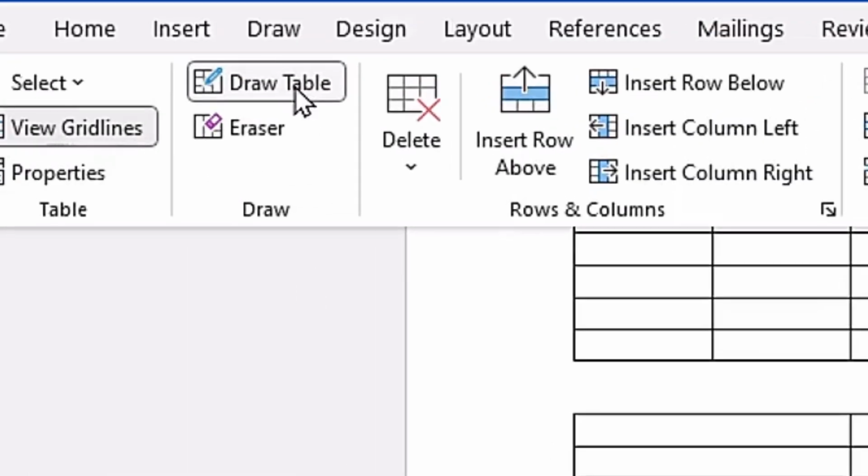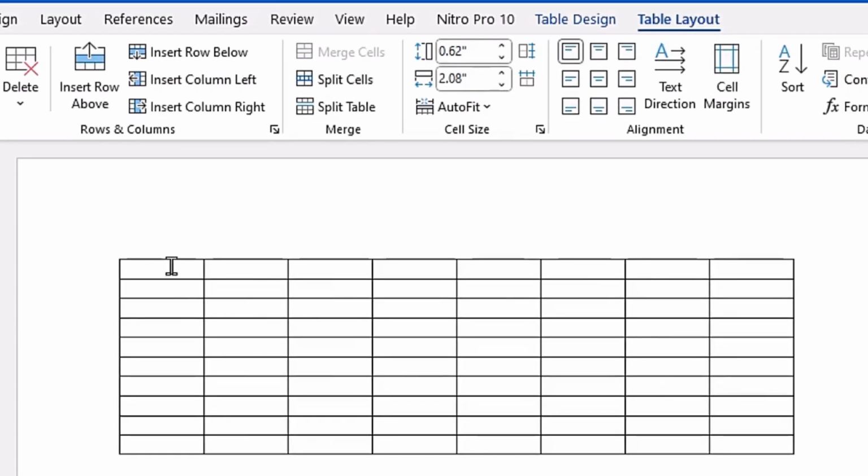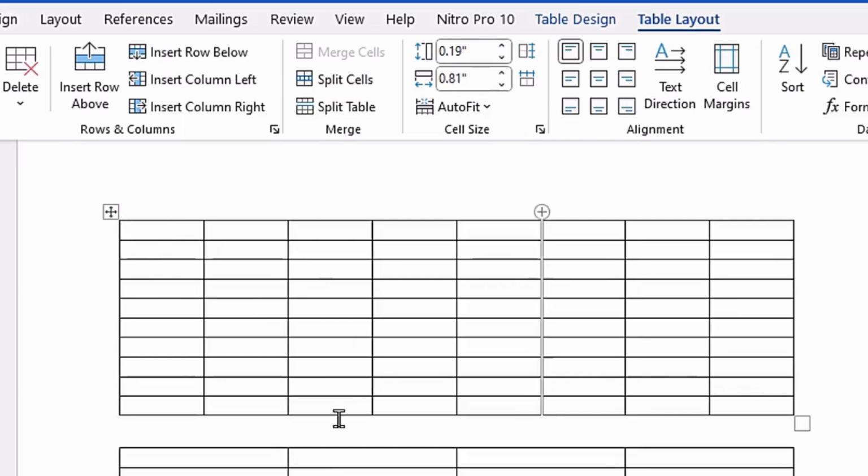Now I'm done drawing my table, but I'm still seeing this pencil. There are 2 ways you can remove that pencil. You can come back and click on draw table again to unselect it, or you can simply use the keyboard shortcut Escape. Now let's come back to this first table here. Let's call this one table 1. This one is going to be our table 1, table 2, and then table 3.